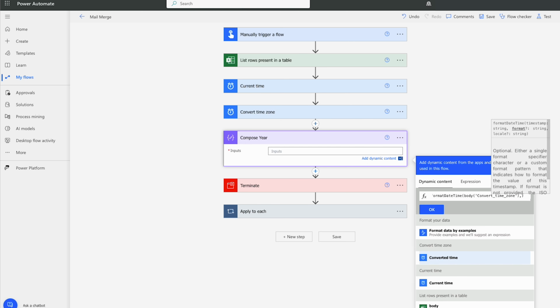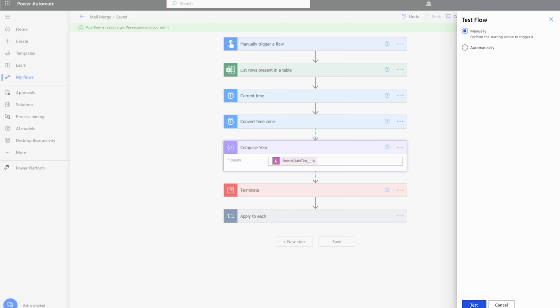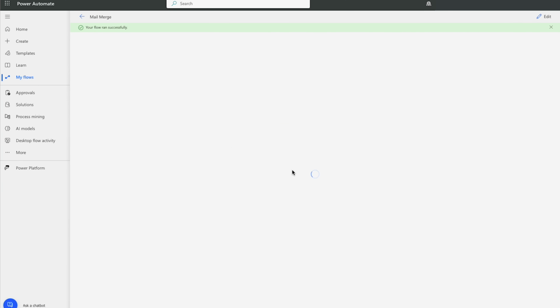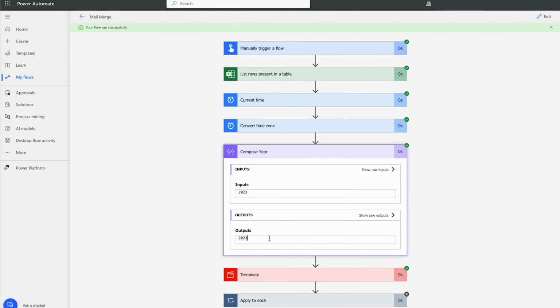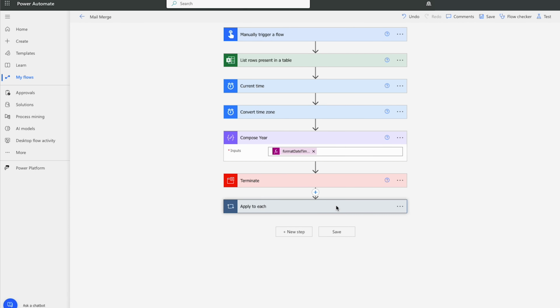We'll put a comma with a couple of single quotation marks and just pull back the year with 4 Ys. If you can see that, we'll click OK. Let's hit save. Let's just give it a test again to make sure we're pulling back the correct year in the compose year function. And we'll see it did bring back the current year from the current time. Perfect. So what we need to do now is actually figure out the math.